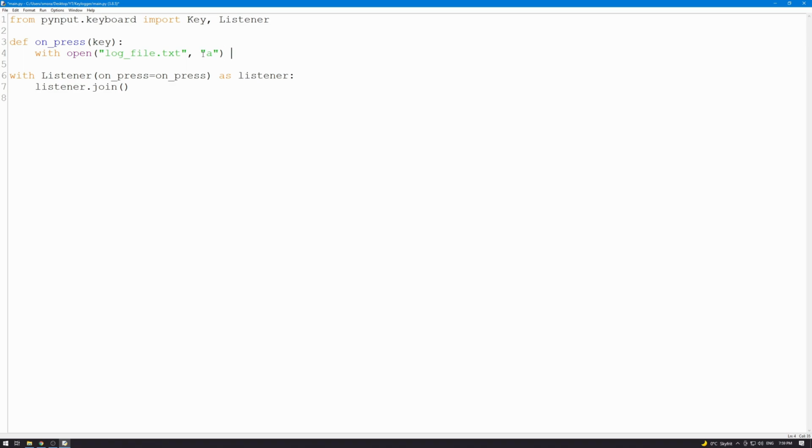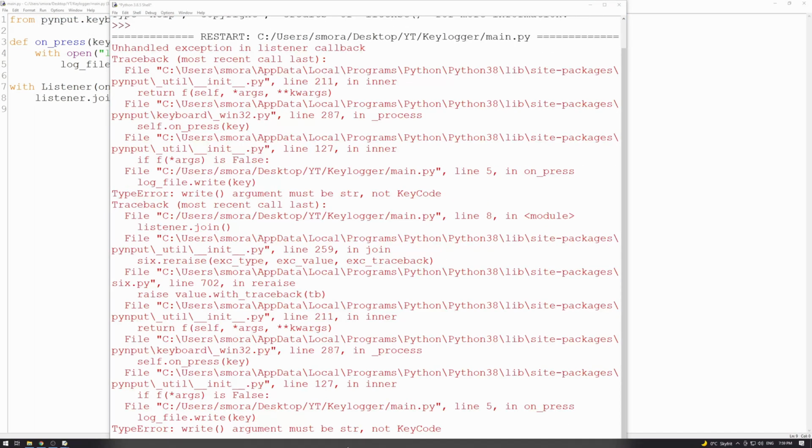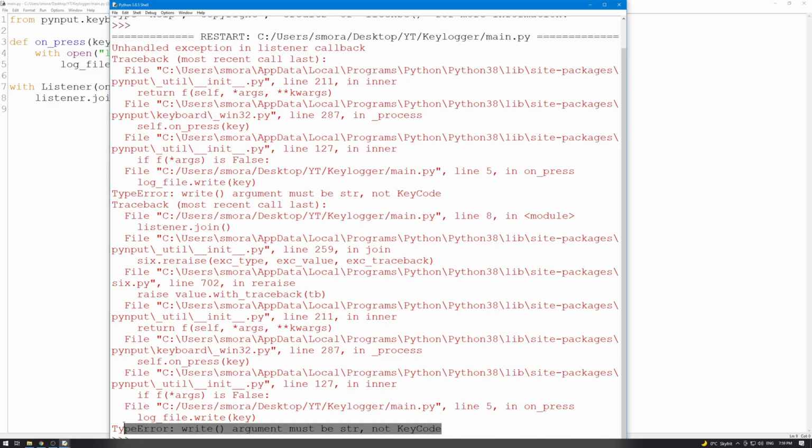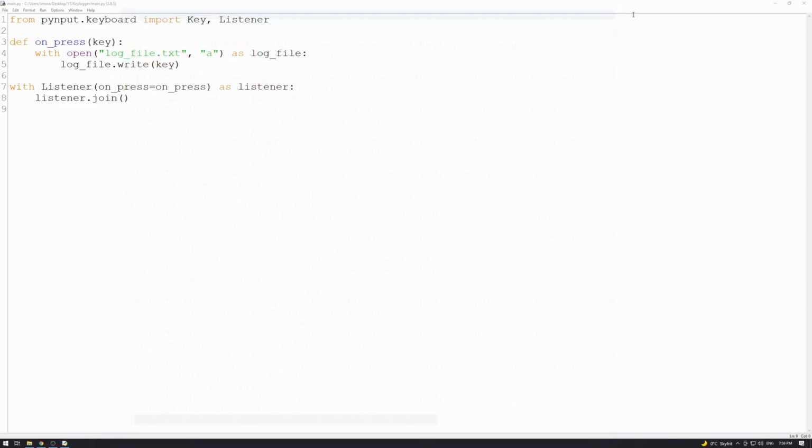And we open it, as we have to give it a name in our program, as log file. Then we just simply type logfile.write key. So we can run it, so we can test it. I'm gonna be writing, oh, here we have an exception. Type error, write argument must be string, not key code, of course.